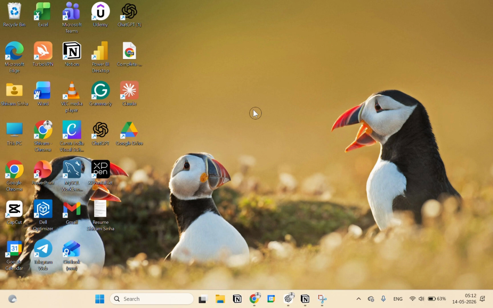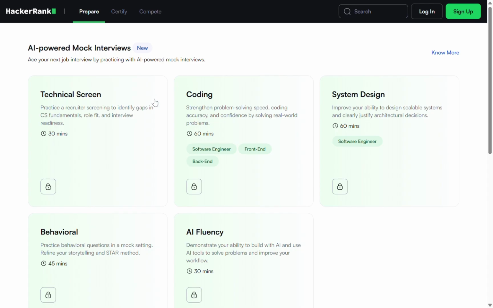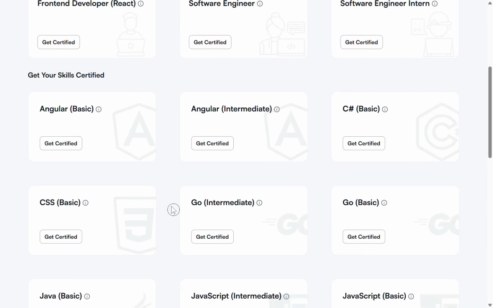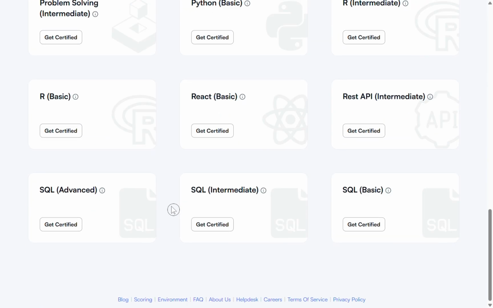Let me show you how the website looks. This is the HackerRank website. From here you can also certify yourself. Go to the certify tab and here choose the SQL. Let me show you where the SQL is. So this is the SQL.